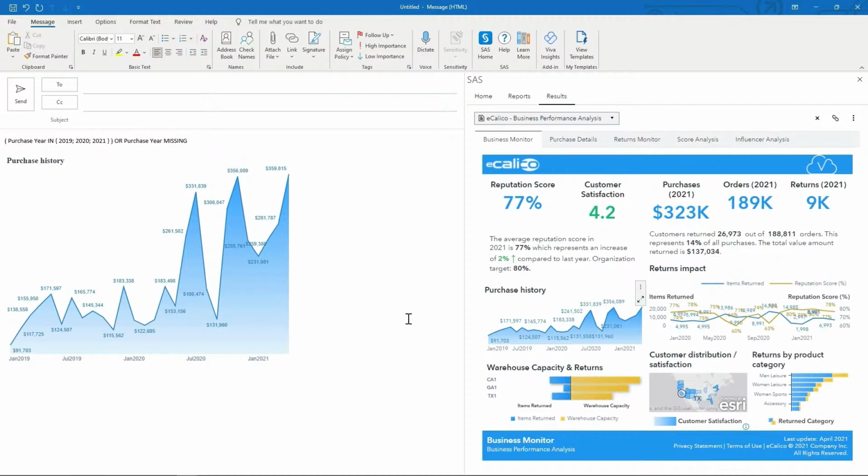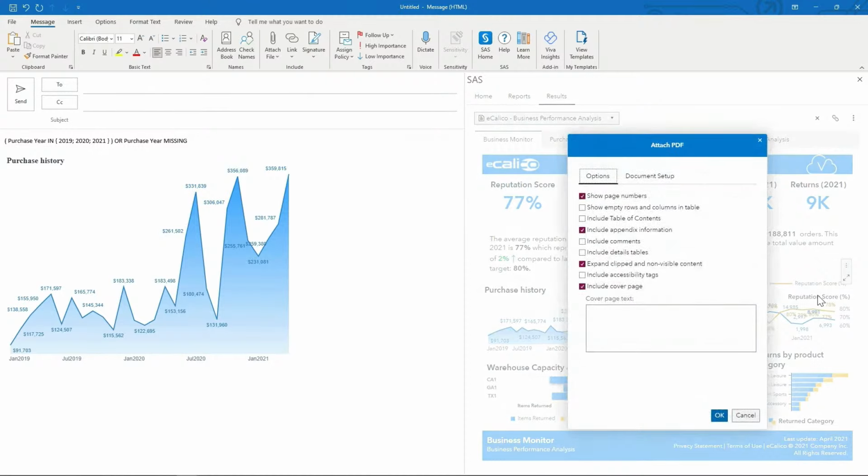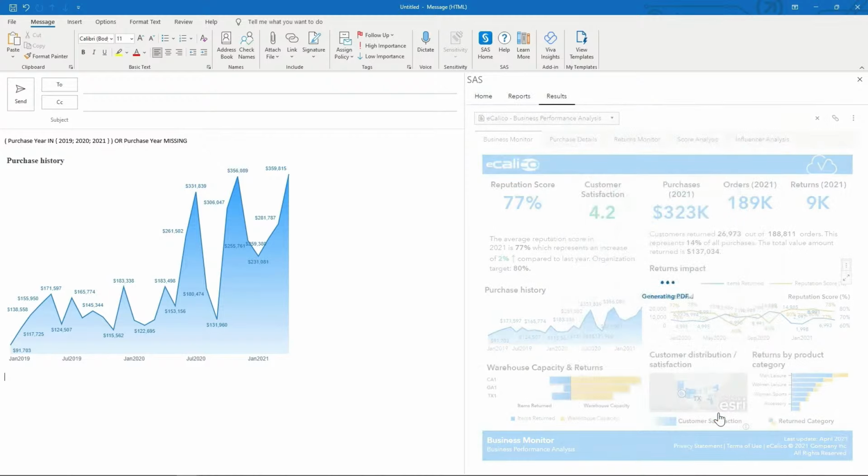Something else I can do is attach as PDF. So maybe I want to attach this visual as a PDF. Once I click attach as PDF, it'll launch my options. I'm going to go with the defaults. And that'll generate a PDF that will then be included in my email.